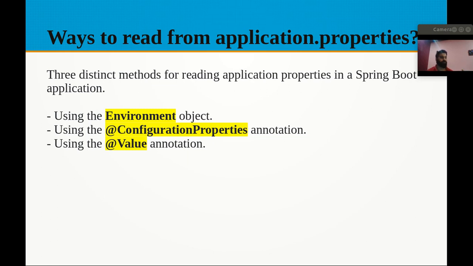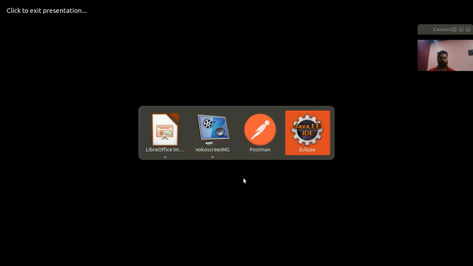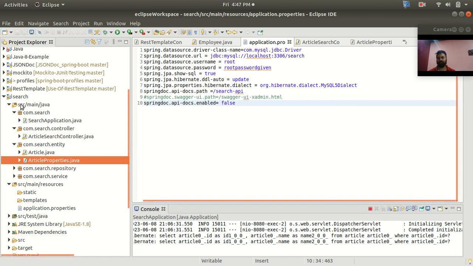The third way is by using the @Value annotation. This is the simplest way. Basically, above the property in your controller or service class, you define the @Value annotation, and with that you can directly read the property, or fetch the value from the properties file, into your controller or service class. So let's see one by one how we can do this. For this, let's move to Eclipse. I already have a Spring Boot project.